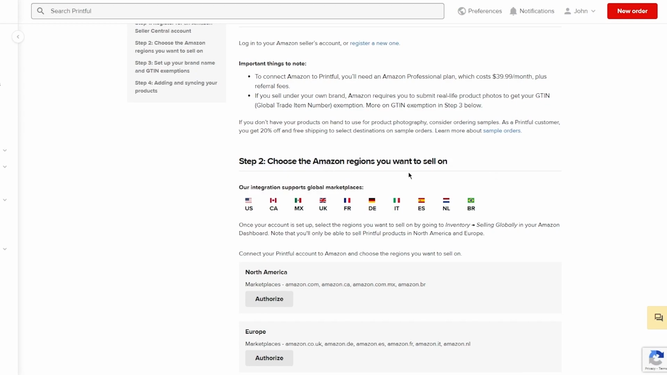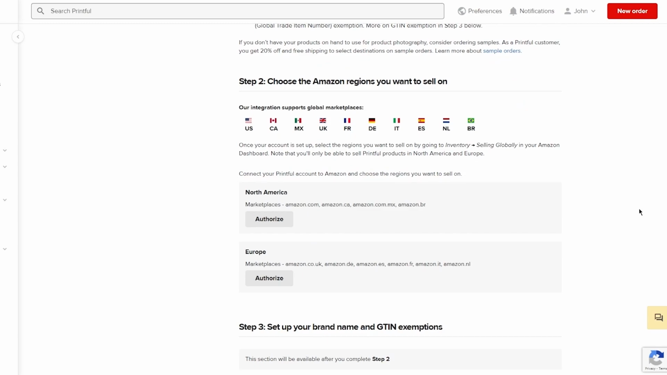So their integration supports only these marketplaces. Anywhere out of this, they are not going to be selling over here. So the United States, Canada, Mexico, United Kingdom, France, Germany, Italy, Spain, Netherlands, and Brazil. So these are the only regions, or the only countries, that they're going to sell in. So if you're planning on selling any place else, then obviously Amazon's not the store that you want to connect to. You can use Shopify for that.